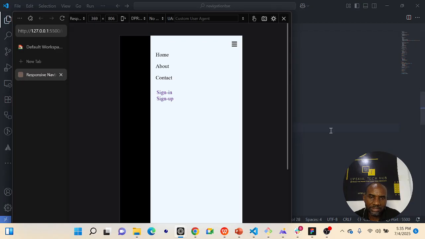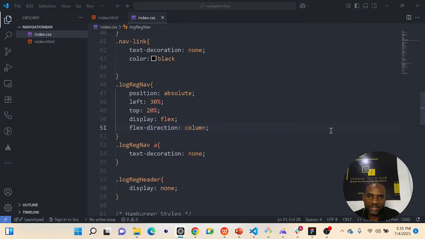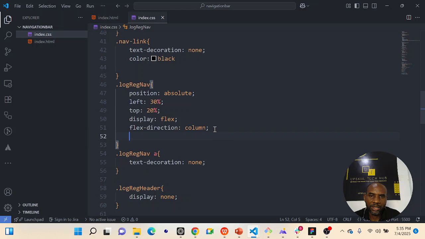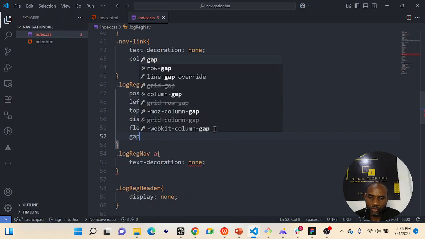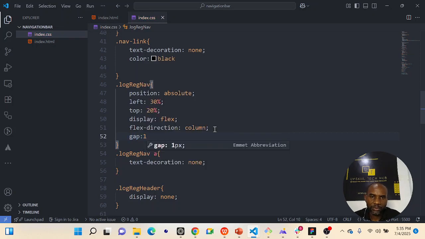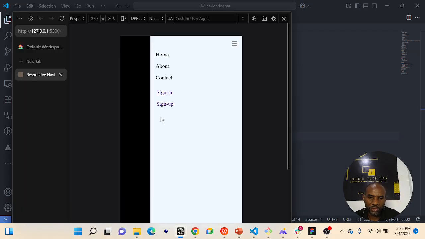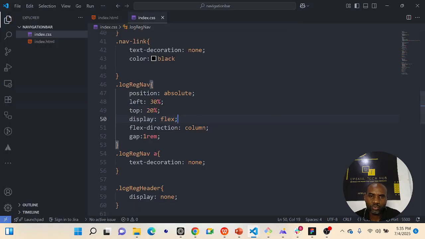Fantastic. Next thing is we want them to have some gap in between, let's say 1 rem. So if you go back there now, we have a bit more gap in between them. Maybe 1 rem is okay. Another thing we want to do, we don't want them appearing that way. We want them looking like actual buttons. So let's see what we are going to do about that.